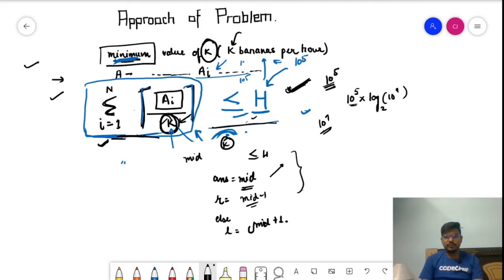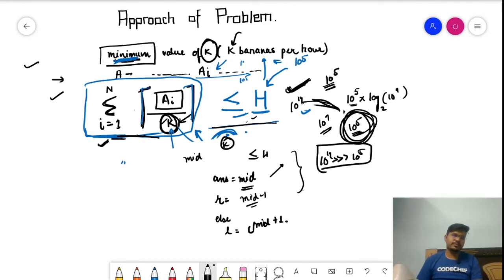So it will be somewhere in the range of 27, 28, 29 into 10 to the power 5, right? So it will be ranging to around 10 to the power 5. Earlier it was 10 to the power 14. So you can see the difference, right? 10 to the power 14 is much greater than 10 to the power 5. Okay, so this was the approach of this particular problem.